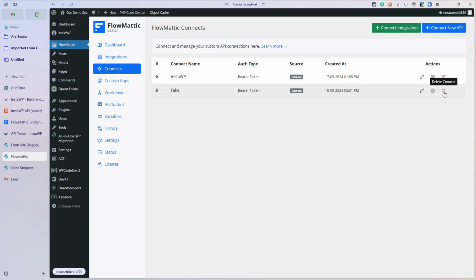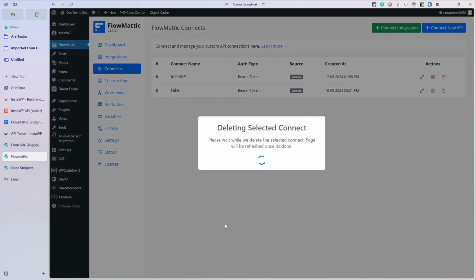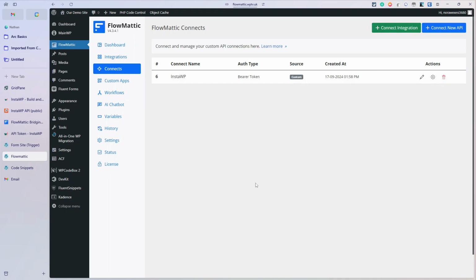connection. But I'm going to delete that now so it doesn't confuse me later. But that is quite simply how easy it is to add a bearer token or an auth to Flowmattic for use.